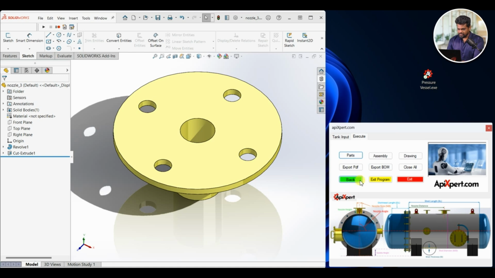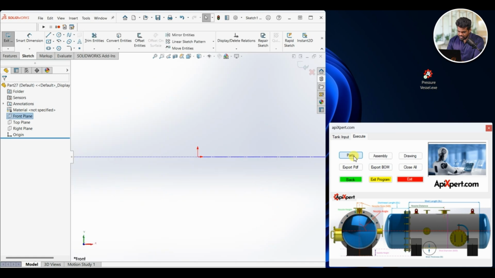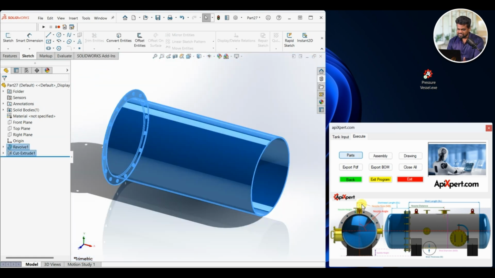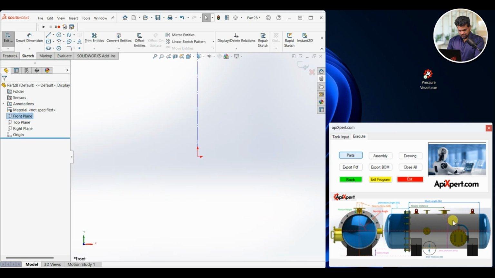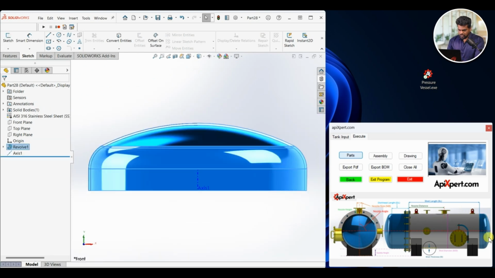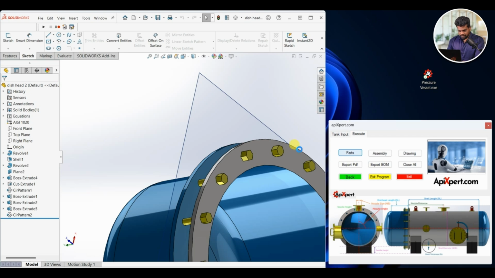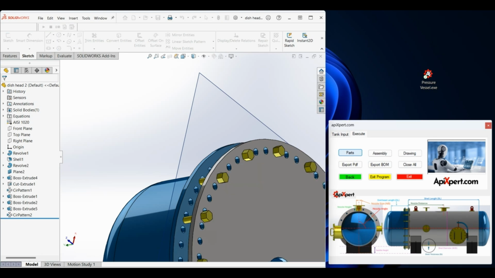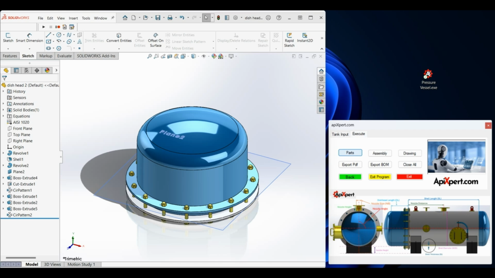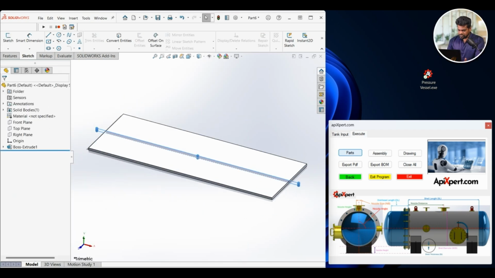The inputs to create all these components will be taken from these fields and embedded design calculations. Let's start. You can see all the components are being created one by one. And now you can see the shell is being developed. Now the first dishette is developing. Now this second dishette is being developed. And now you can see the supports are being developed.